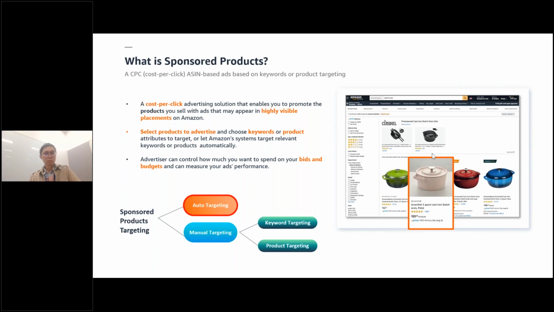So what you want to do is to select the products you want to advertise, and you want to be able to choose keywords or product attributes to target, or you can simply let Amazon do it automatically for you. But the great thing about sponsored products is that you can control how much you want to spend on your bid as well as on your budget, and how you can measure your ad performance.